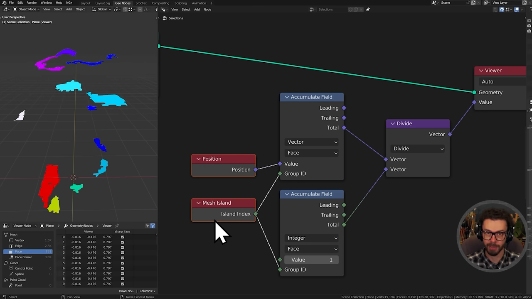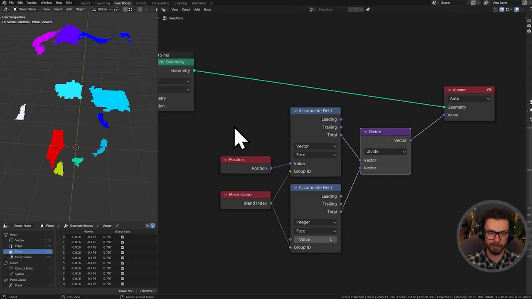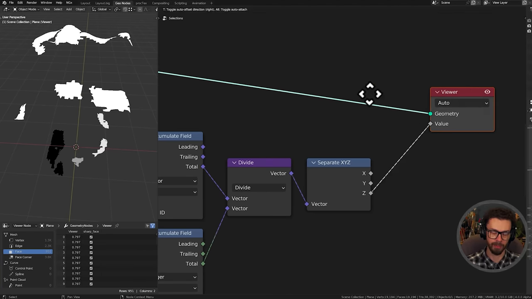If you have three elements, you add those elements together and you divide by three, which is doing exactly the same here. So I'm not actually interested in all of this. I'm only interested in the z-axis, so I can use a separate xyz on the z-axis. There we go.